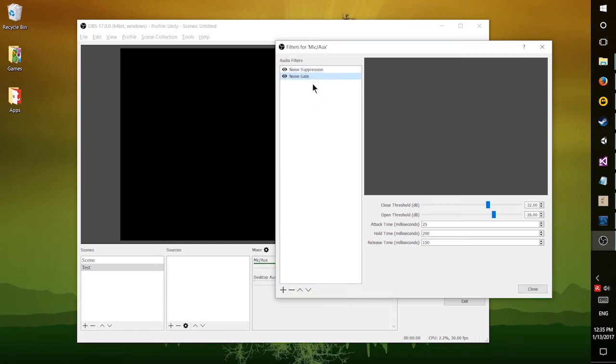But if you want to reduce the sound, noise suppression and noise gate, when you add those, you're going to see these settings down here in the bottom right. So suppression level, the further you move it to the left, the more it's going to remove some of the background noise. You can just play around with the settings until you get most of the white noise in the background gone. And noise gate will basically prevent your microphone from recording unless it reaches a certain threshold.